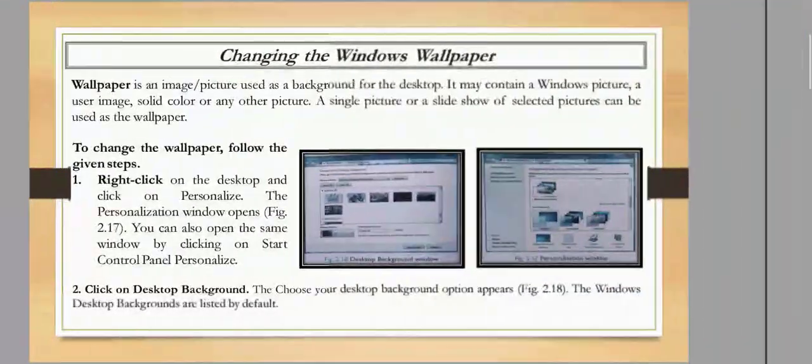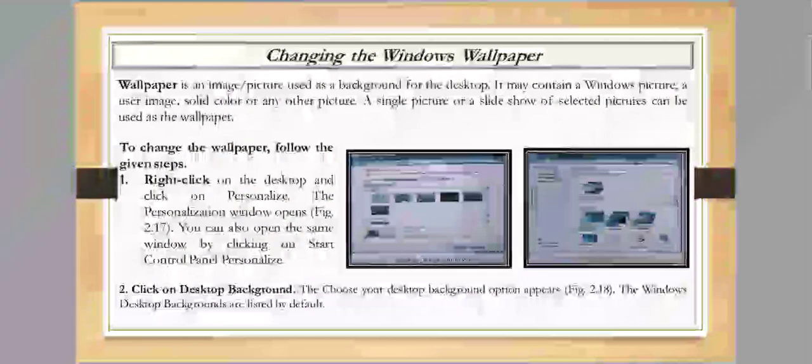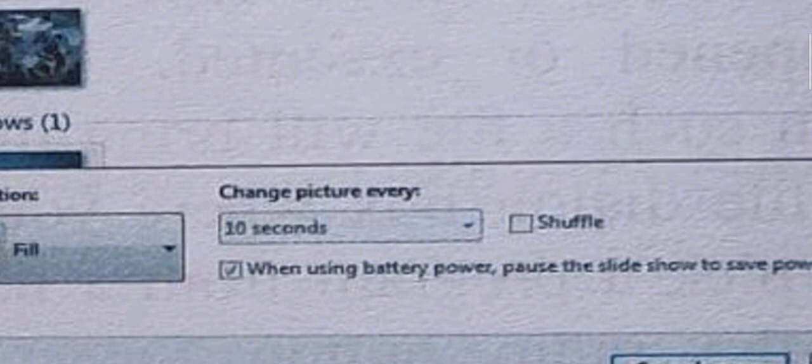Next, for a slideshow, you can define the duration of each picture to range from 10 seconds to 1 day. Here you can see you can change the picture every 10 seconds, or 30 seconds, or 1 hour, or 1 day. You need to click this option to change the picture every 10 seconds, 30 seconds, or 1 hour.